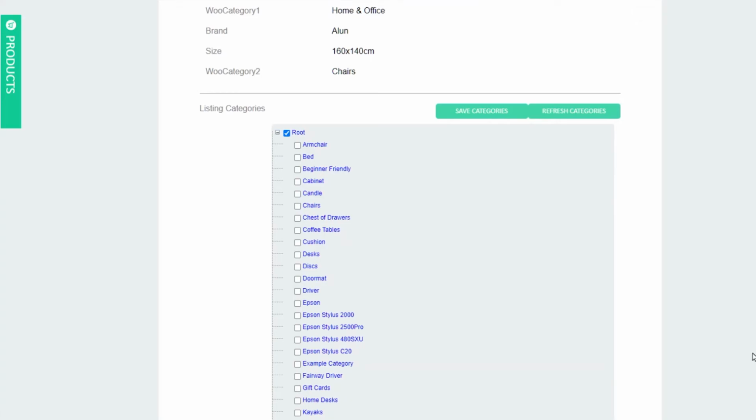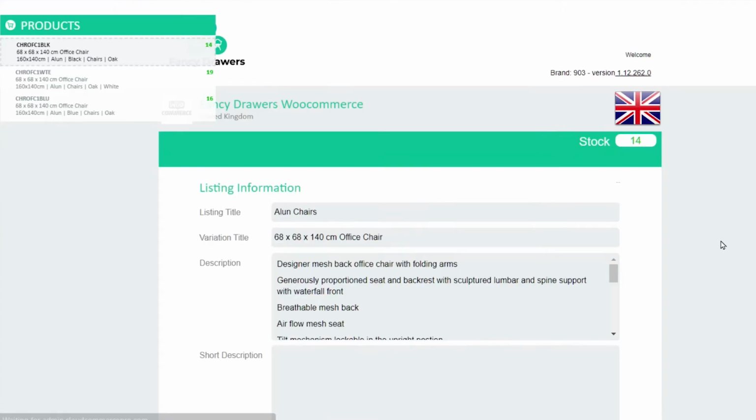Next, we can set the category the product will be added to on WooCommerce. This will be pulled from your WooCommerce site and will have the same layout of categories and subcategories as your site. If you've recently updated the categories on your site, you can click here on Refresh Categories to pull the new layout into CCP. We'll now select the category here and then click Save Categories.